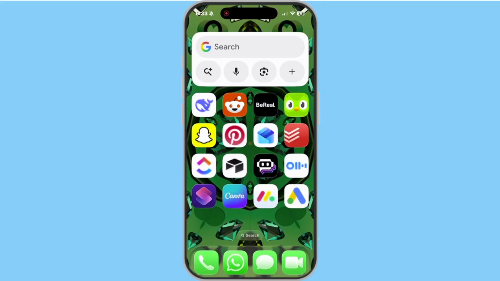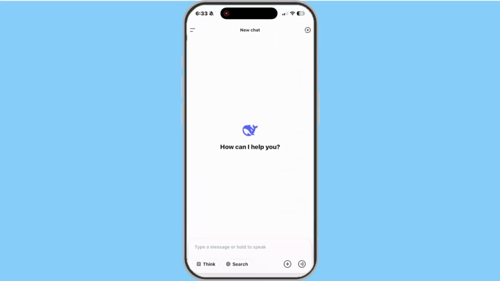In today's video, I'm going to teach you how to switch between models in the DeepSeek app. First, open the DeepSeek app. Make sure you're on a reliable internet connection and that your app is up to date, so the model options load correctly. When the app opens, you'll land on a familiar chat screen.